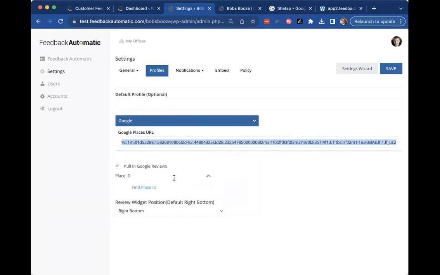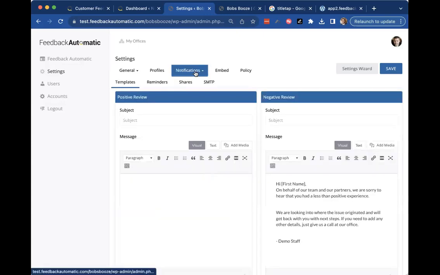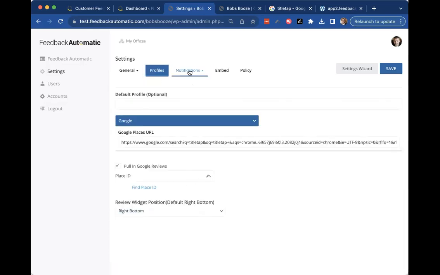So it'll show both the reviews that were left just on the FeedbackAutomatic system, and then it'll also show the reviews that were left directly on Google. So that way it kind of houses them in one place, which is pretty handy. Not many people are utilizing that right now because it's a relatively new feature.